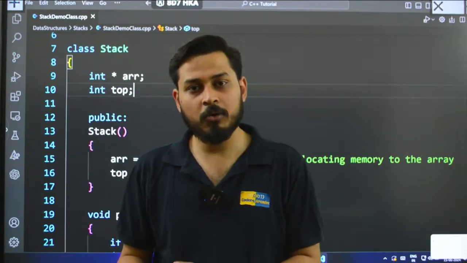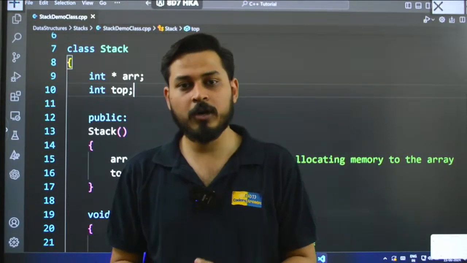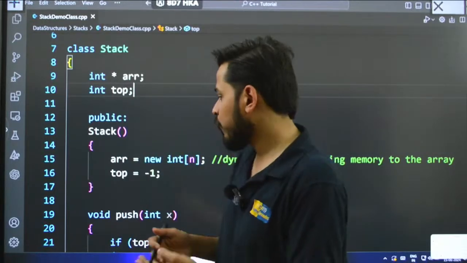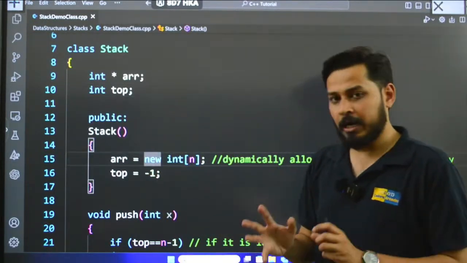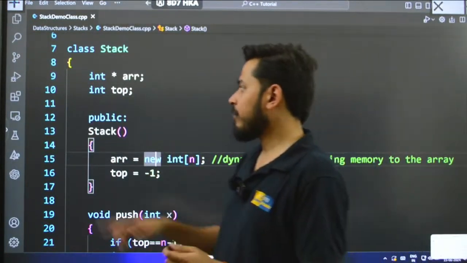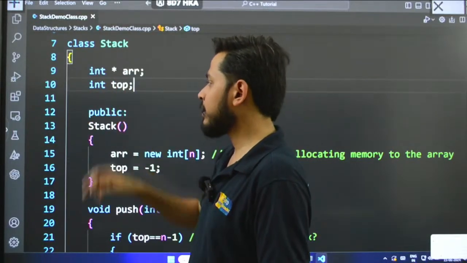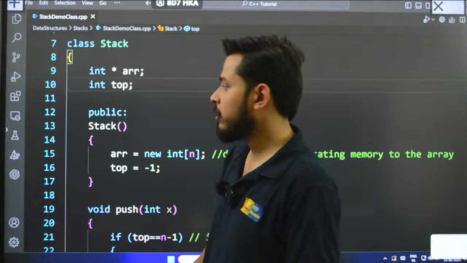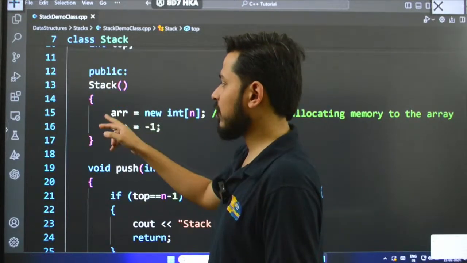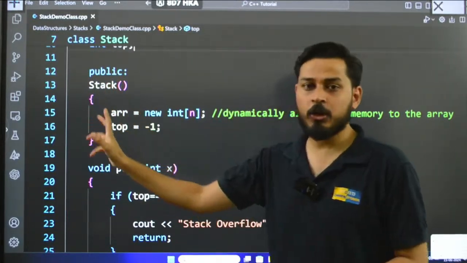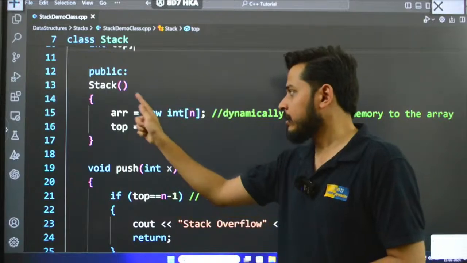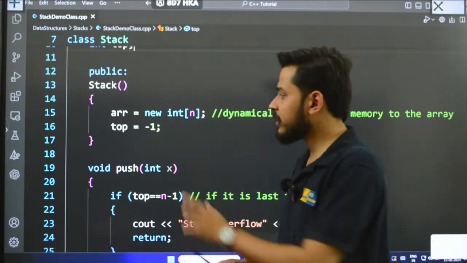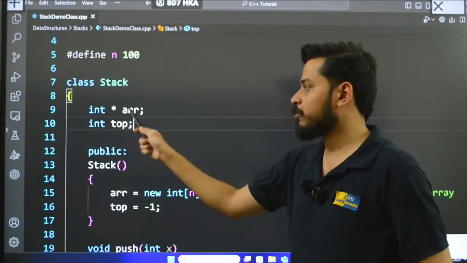I will dynamically allocate the memory. If you are doing C programming, you use malloc, calloc. If you are using C++, then you use new. That I have done right here. I am going to explain that very soon. So I have started by creating the array pointer and the top variable. As you already know, we have just now discussed this top variable. Using the public section of the class, I created the constructor of the stack class, and inside the constructor we have initialized the array with its memory.